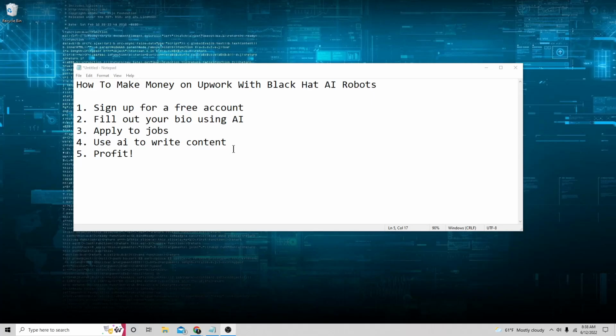Today we're going to be talking about how to make money on Upwork with Black Hat AI robots. And the best part about this is you don't have to spend any money to get started. You don't have to learn anything technical. In fact, all you really have to do is sign up for an account on Upwork, which is what I'm going to show you how to do, which is free, and click a few buttons to generate content with AI, which I'll also show you how to get for free, and you can start profiting very, very quickly.